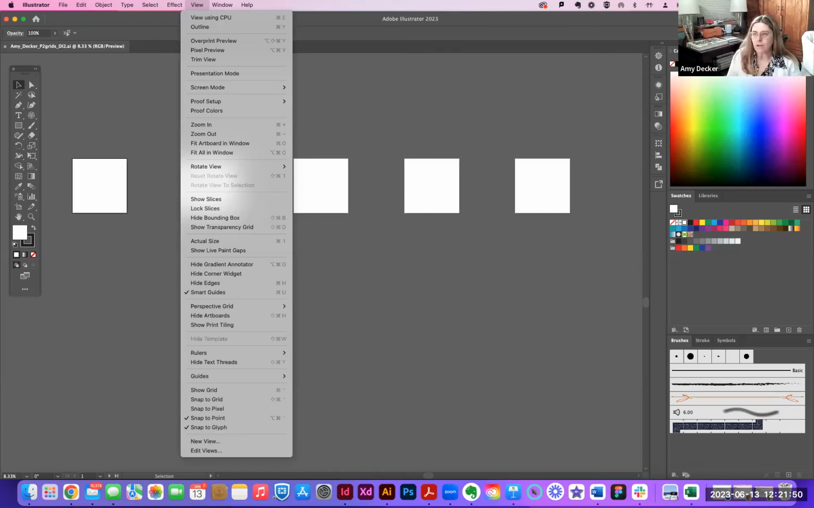So make sure that edges, artboard, and the bounding box are all showing, because when they are the options where they're going to stay hidden instead. So the next thing is we want to go into rulers.